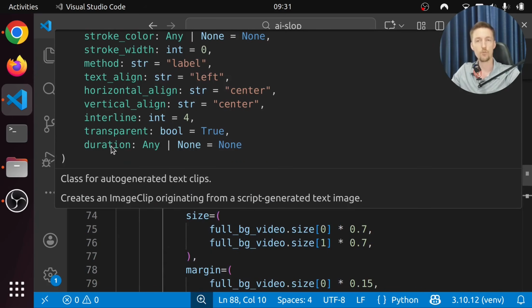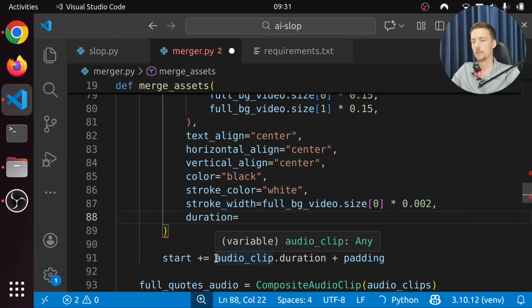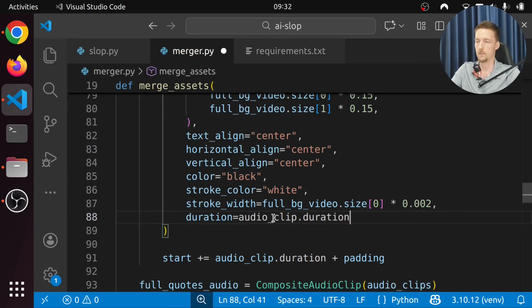We need to set a duration. And the duration is going to be the duration of the audio clip, although we might want to show it a bit earlier. So let's do audio clip duration minus, I don't know, half a second. Oh, sorry, plus. So let's add to the duration. We should add 1 second to the duration.